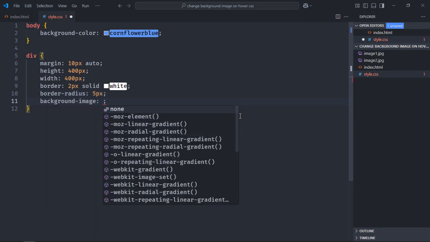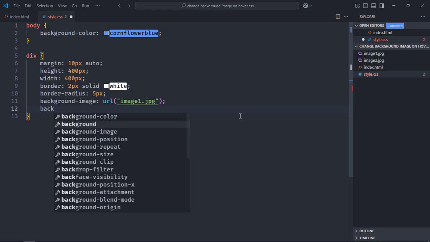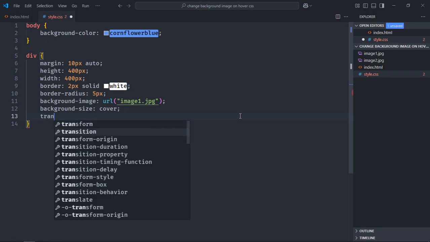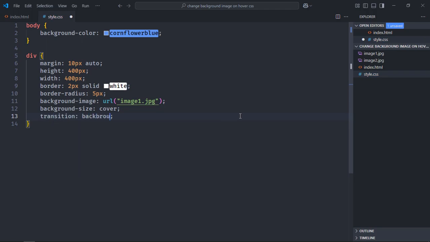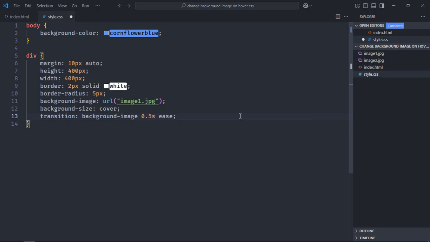Background image will be this one, image1.jpg. Background size will be cover. Transition will be background image, .5 seconds ease. Save it.